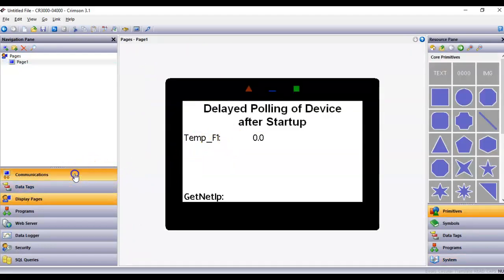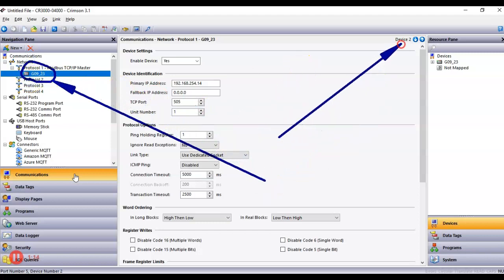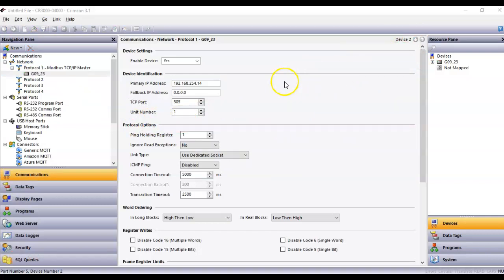Well, if I go back to communications, I want you to notice something here. When I click on that one device, you see right here in Crimson it'll tell you a device number. If you add more of these, you'll get device 3, 4, whatever. It'll go up. But this is currently device 2. Well, I've got it set up for enabled right here.